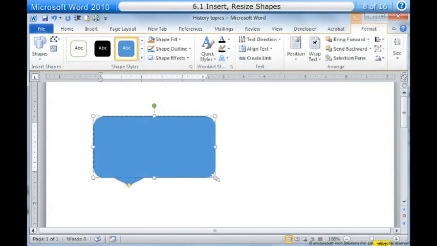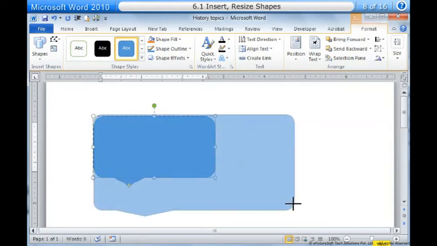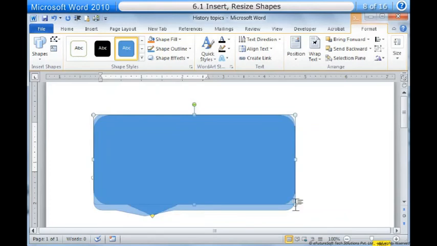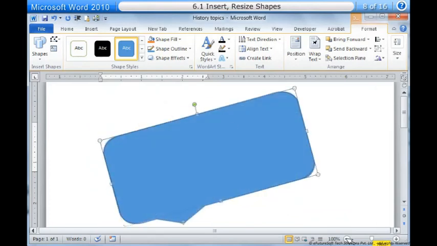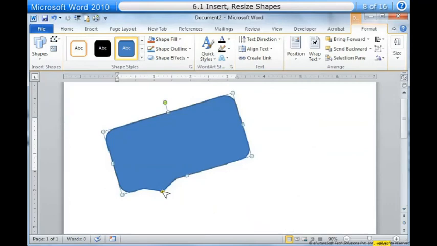To resize a shape. 1. Click on the shape to select it. 2. Click and drag one of the sizing handles on the corners and sides of the shape until it is of the desired size. 3. To rotate the shape, drag the green handle. 4. Some shapes also have one or more yellow handles that can be used to modify the shape.